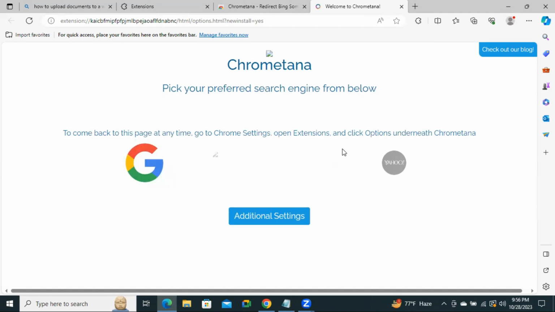And a new tab will be opened and you will find two search engines here. One is Google Chrome and another one is Yahoo. Which one do you want to add? Just click on it. I am going to click on Google Chrome, and the Chrome extension is already added.